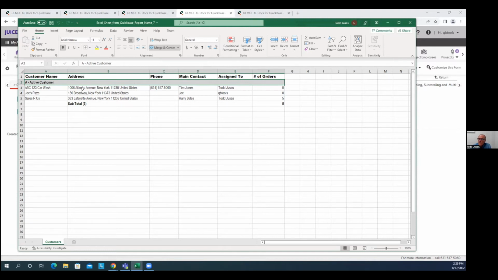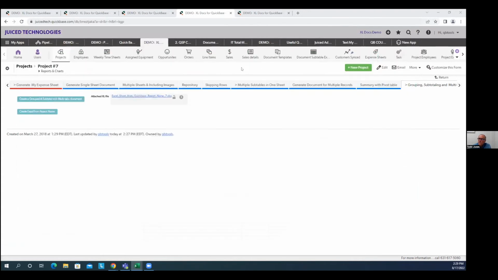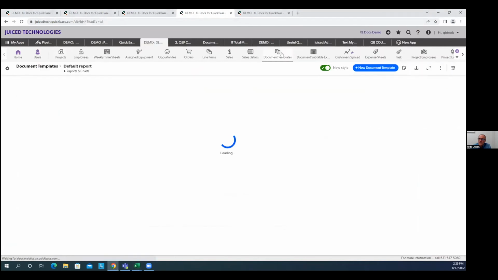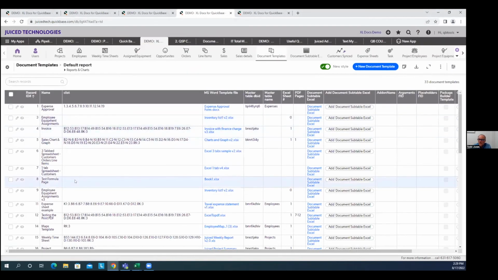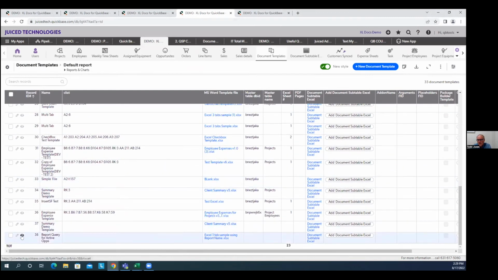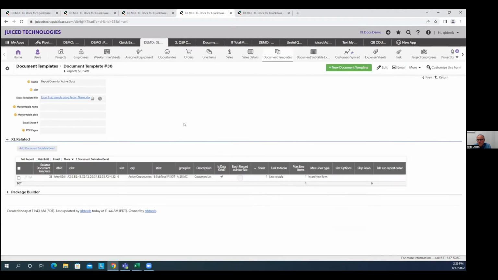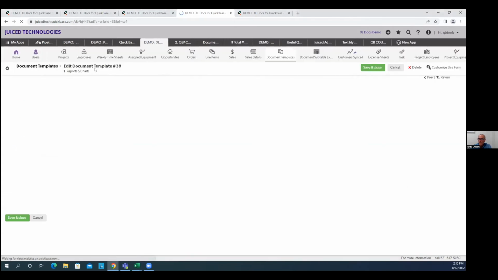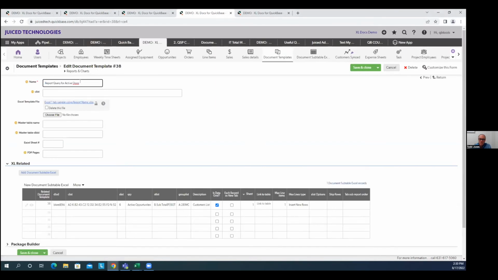But the cool thing, and again, this is multiple records coming from one table. The nice thing about the way this gets generated, and it was related to a question last week, and I didn't completely answer it, is that I wanted to go back to an option you can do with what I just showed you. So all I did to generate that particular sheet was add a document template record with basically nothing in it. I just said report query for active opportunities, and I added the sheet.